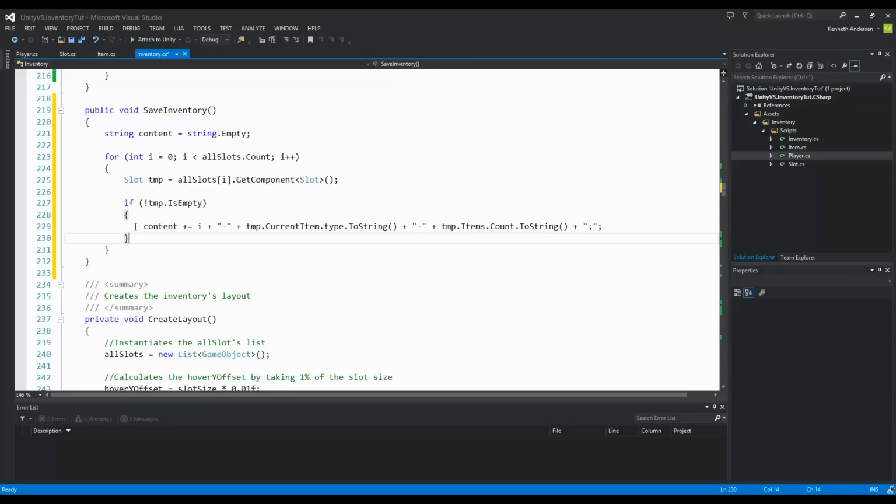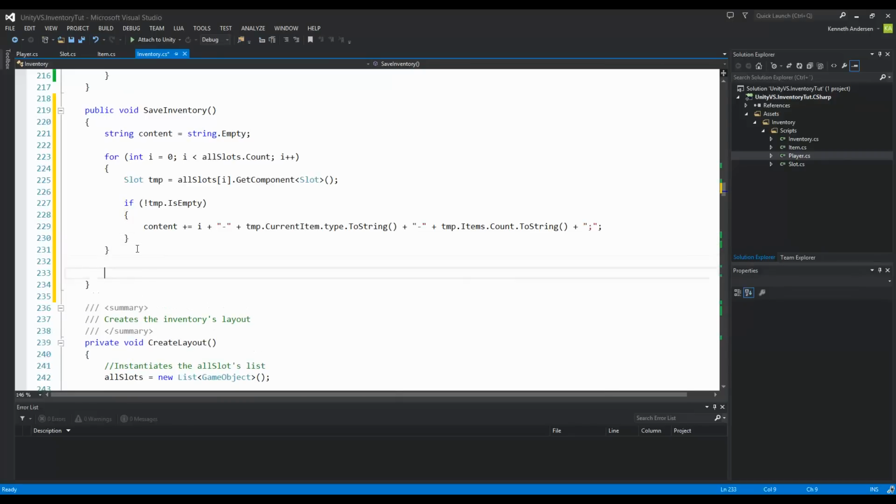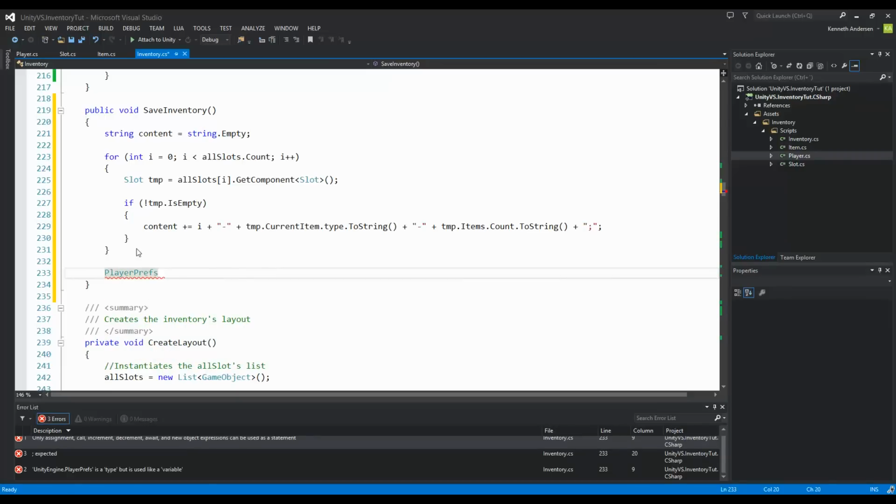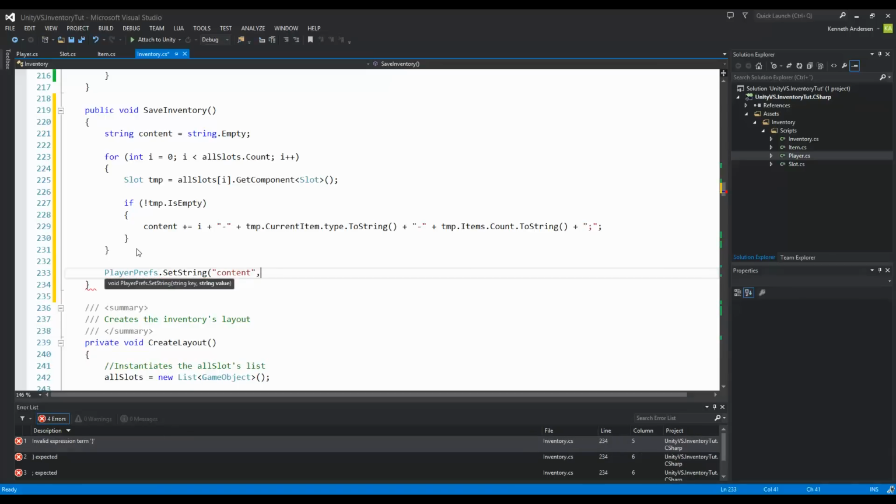Okay, so when I've done that, I can jump down here, and then I can start using my player prefs. Player prefs works like this. You write PlayerPrefs.Set, and then you can set what kind of value you want to save. For example, in our case, it's a string, SetString, and then you need to give it a keyword that you need whenever you want to load it again. So I'm just going to call it content, and then you need to give it the value it needs to store, and it's going to be the variable content here.